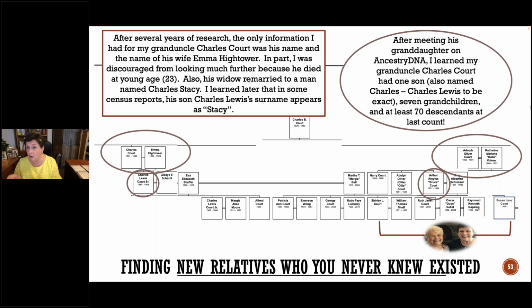Now, after meeting his granddaughter, after meeting Charles, 1861, Charles Cord, I learned that my granduncle, Charles, had one son. And guess what? Named Charles, Charles Lewis to be exact. My granduncle also had seven grandchildren and at last count 70 descendants.